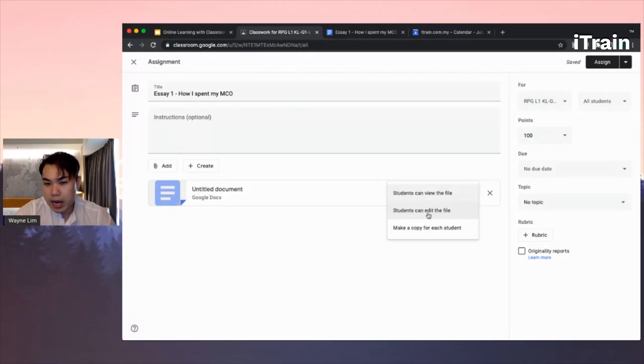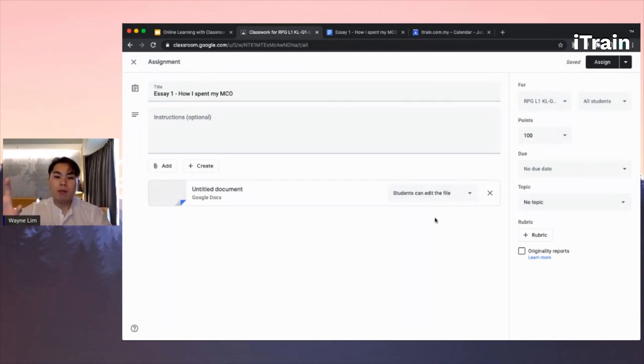Okay, student can edit file, the second option here. This one basically means, if you hit this permission, all students will be able to edit this particular document. Which means all your 40 students in one class will be writing the essay in one document. We do not want this to happen.